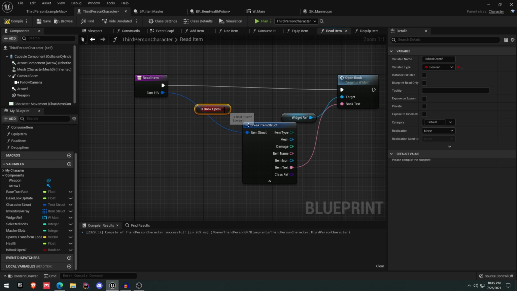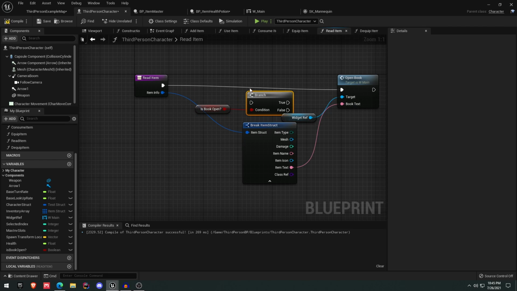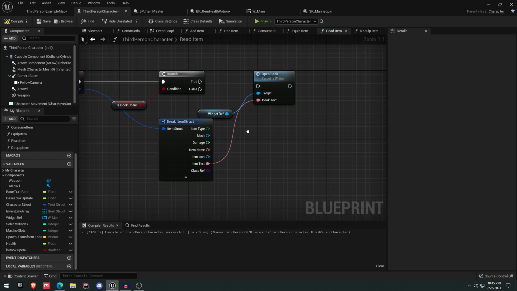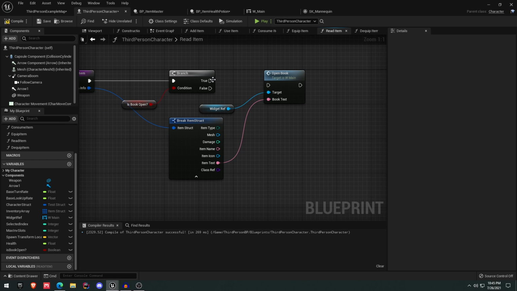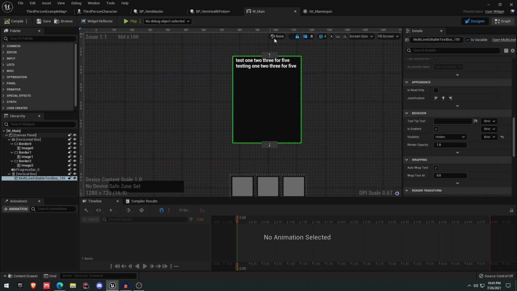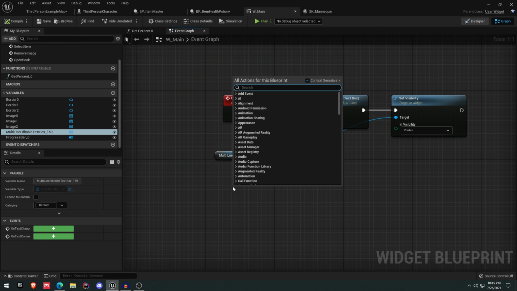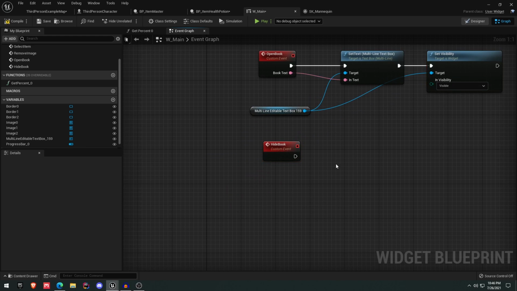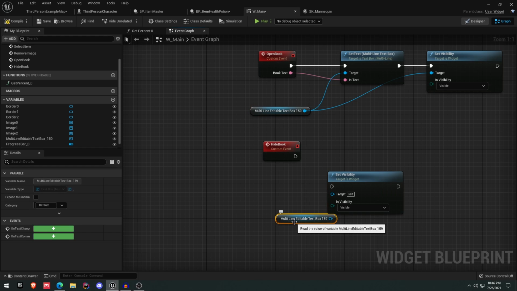So we can go ahead and get is book open and do a branch. So first we're going to check and see, is the book open? If so, we want to hide the book. If not, we want to open the book. So we need to add another function in our widget main, add custom event. This will be called hide book. Basically what we're doing is we're going to set the visibility of our text box here to hidden.